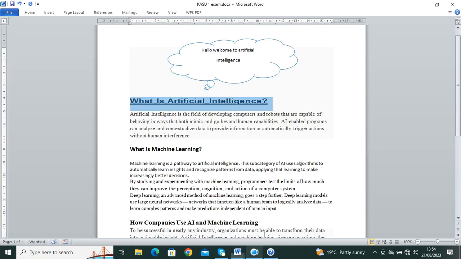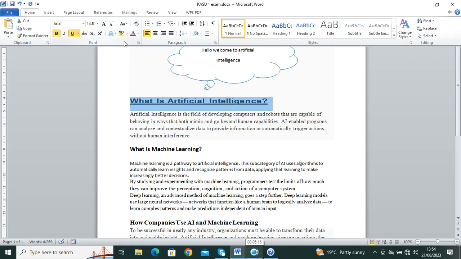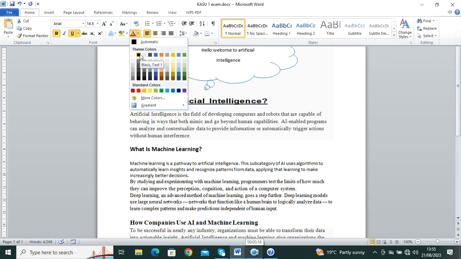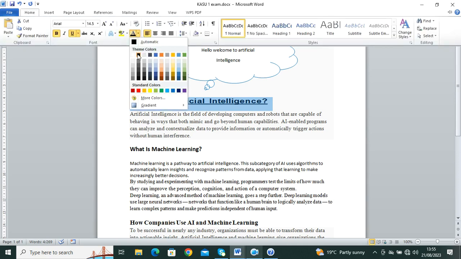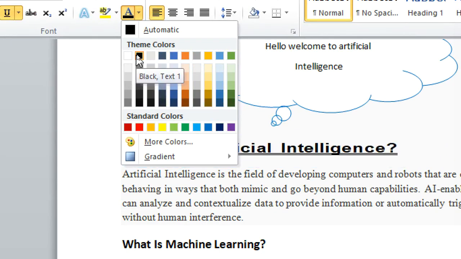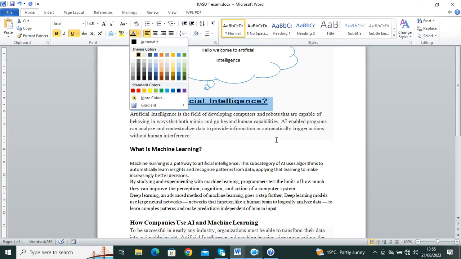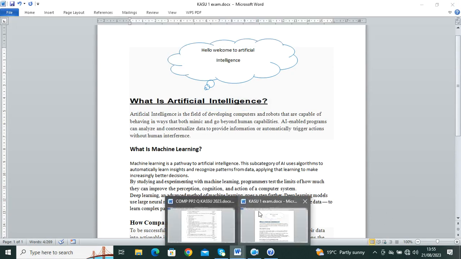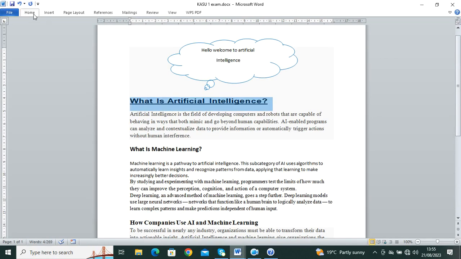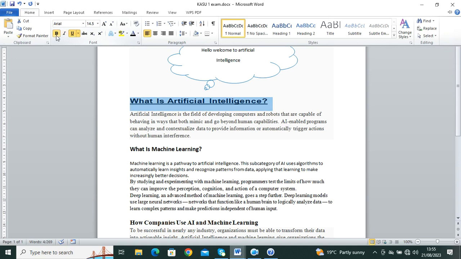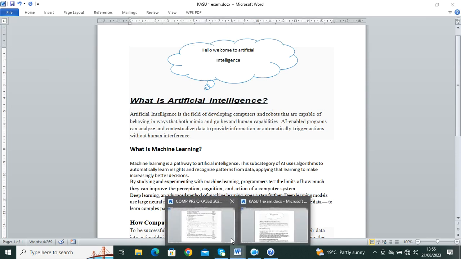Again go back to this one. Font color black text one. So go to font. Go to where the color is. We want text one black. That one. So just go to this point again. This is text one black. You can see that one for yourself. Again, we go back to our stuff. Bold italics. So we go home, bold italics. You can see it's active. Bold and italics are active. Then we proceed.